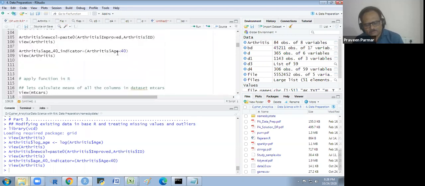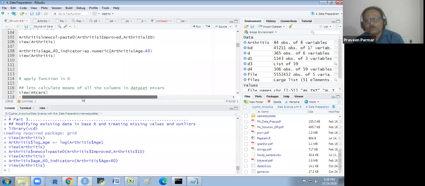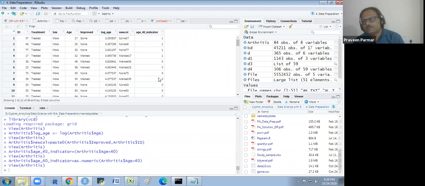Now I am using here as.numeric. So what does as.numeric do with the logical data? It converts to 1 and 0. It converts true to 1 and false to 0. Does that make sense to everyone? Yes, sir. If I apply as.numeric on a logical operation, then it will convert them to 1 and 0. So I run this and then I show you. So it is 1 and 0 now. Got it?